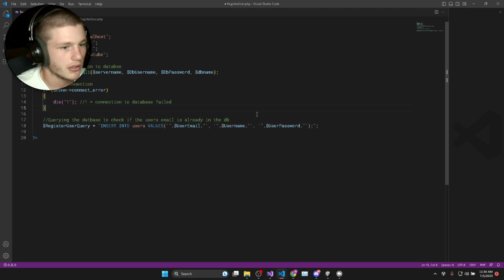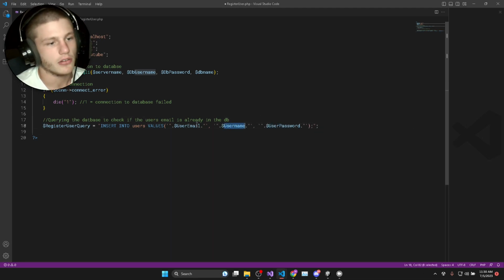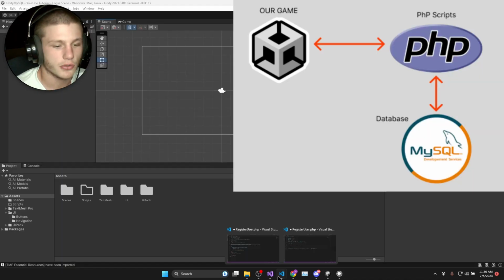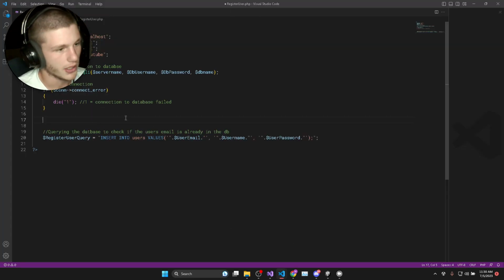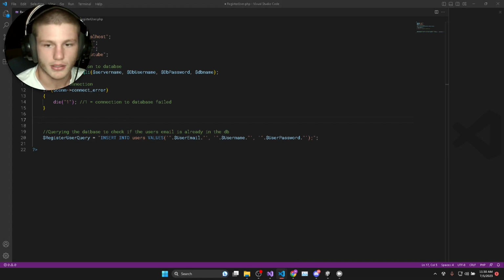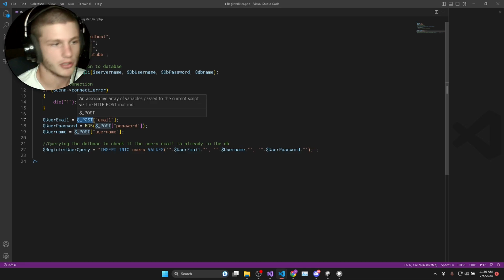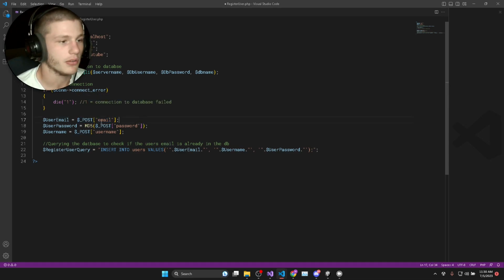Okay, now we're going to go and create or get the values of each of these variables. And the way we do that is we are going to send the email, username, and password from our Unity game to our PHP script through a POST HTTP request. So the way we would get that is by using the $_POST method. So we are now creating a variable called user email, and we'll get this from the POST parameters that will be passed from Unity, and the value of the key we are looking for is email.